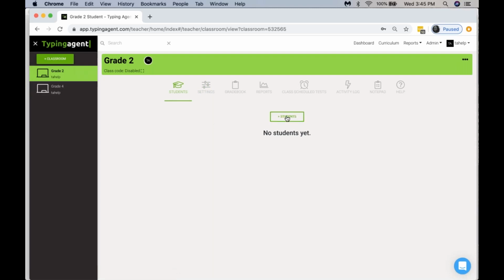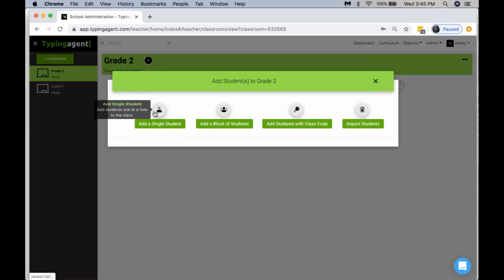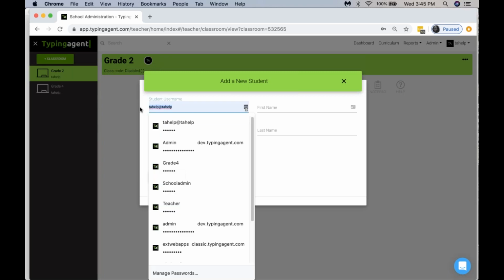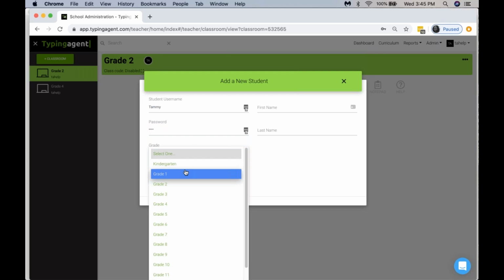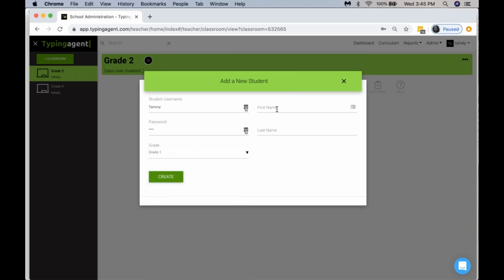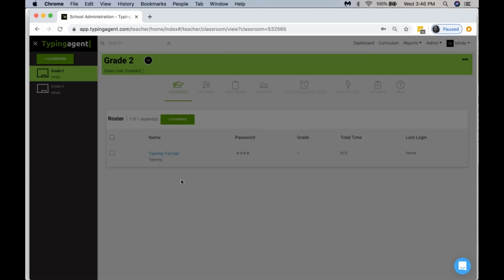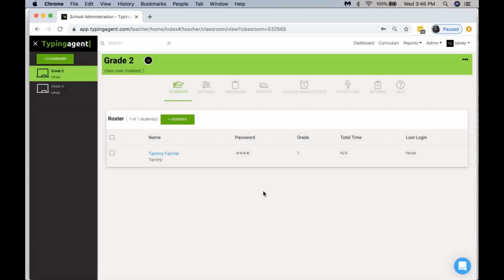Again, you can always add a single student by clicking on here, and I can always call my grade, say Tammy, and I'm going to make this easy with the password you should never use, 1, 2, 3, 4. And Tammy's in grade 1. Tammy, farmer, and create. And it's just as easy as that. Now your children are ready to use Typing Agent.